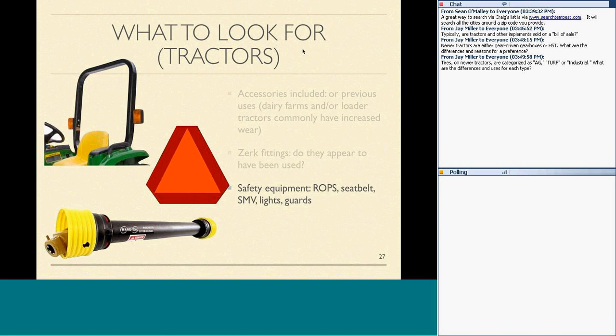Also, on a not-so-light note, be sure it has safety equipment. Know what's on the tractor: ROPS, or rollover protective structures, seat belts to go along with your ROPS, slow-moving vehicle signs, lighting, flashers, and guarding or shielding on all the implements. These are very, very important to the safety of you and your workers.